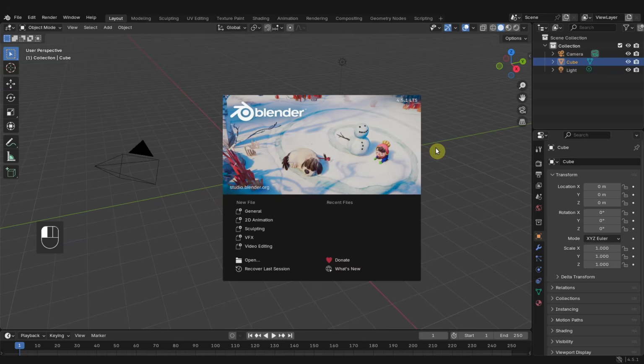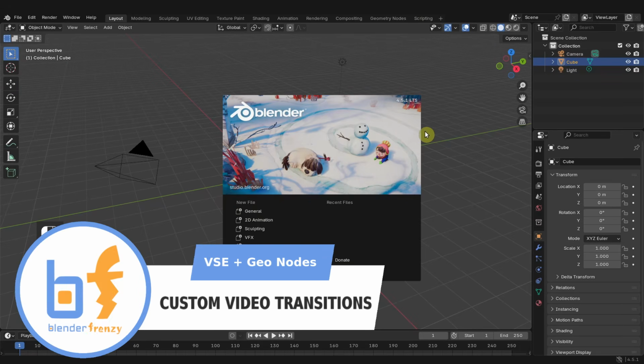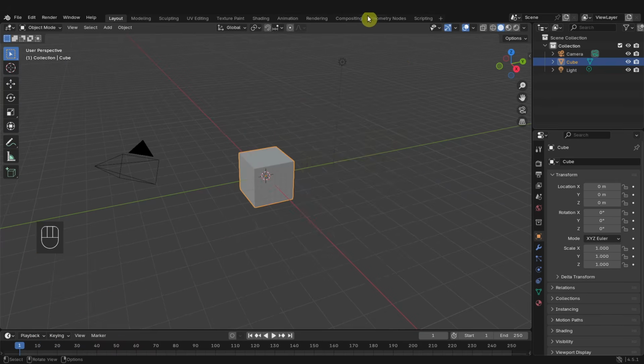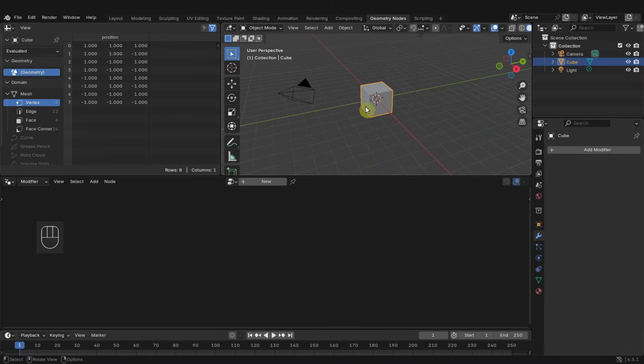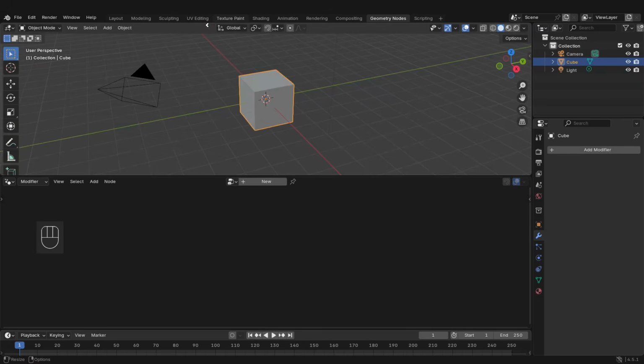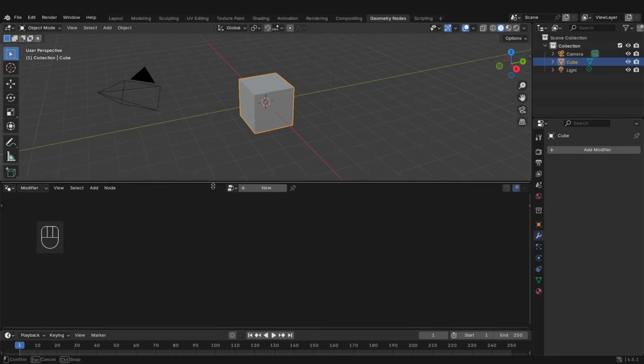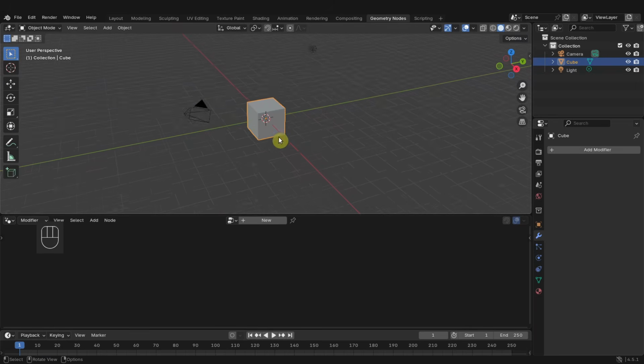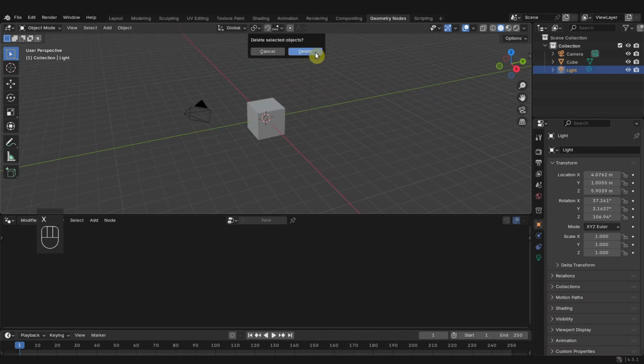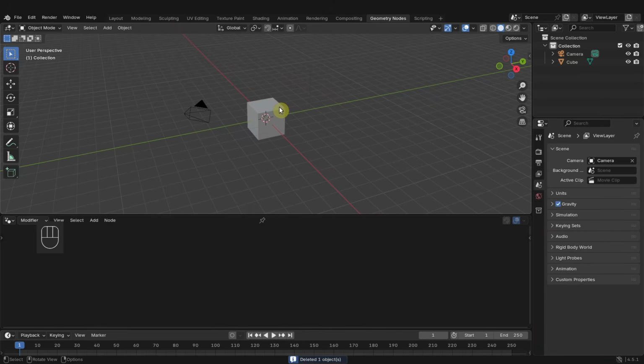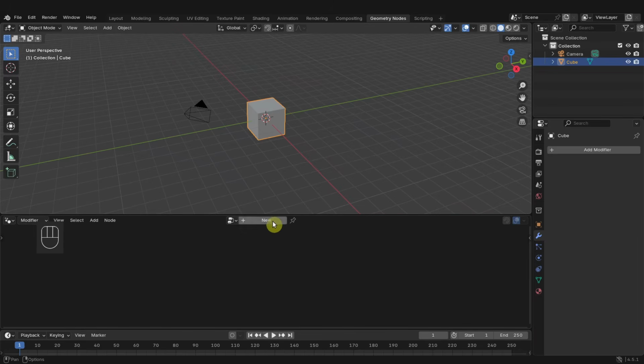Okay, let's open up a new instance of Blender. I'm using 4.5.1 LTS at the time of this recording. And then we can just go to Geometry Nodes workspace here. And I'm going to just collapse this one into this area, because we're not going to need it, and just adjust this here. I'm actually not going to need the light, so I'm going to select the light and just delete that. And then we can select our cube and then click New.